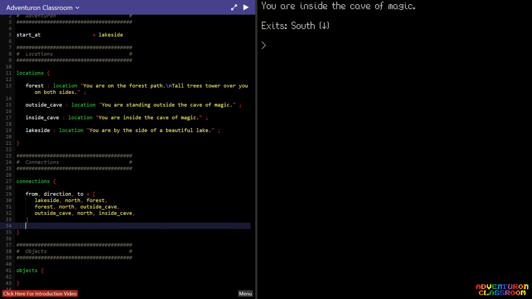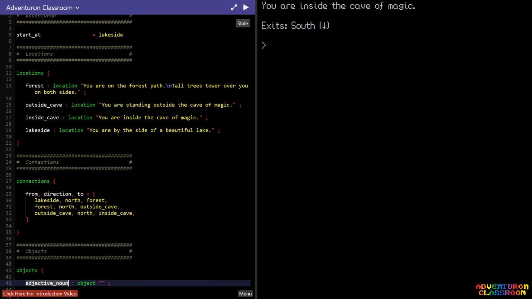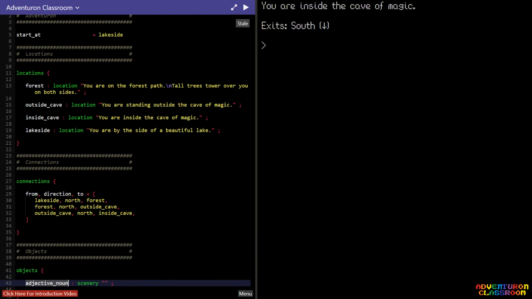So let's create that treasure, and let's create another few objects. We're going to have a troll that's blocking the entrance to the cave. Troll is scenery because you can't pick up the troll. Scenery is something that you can't take with you. So we'll just say this is a troll, and we'll describe it as an enormous troll.